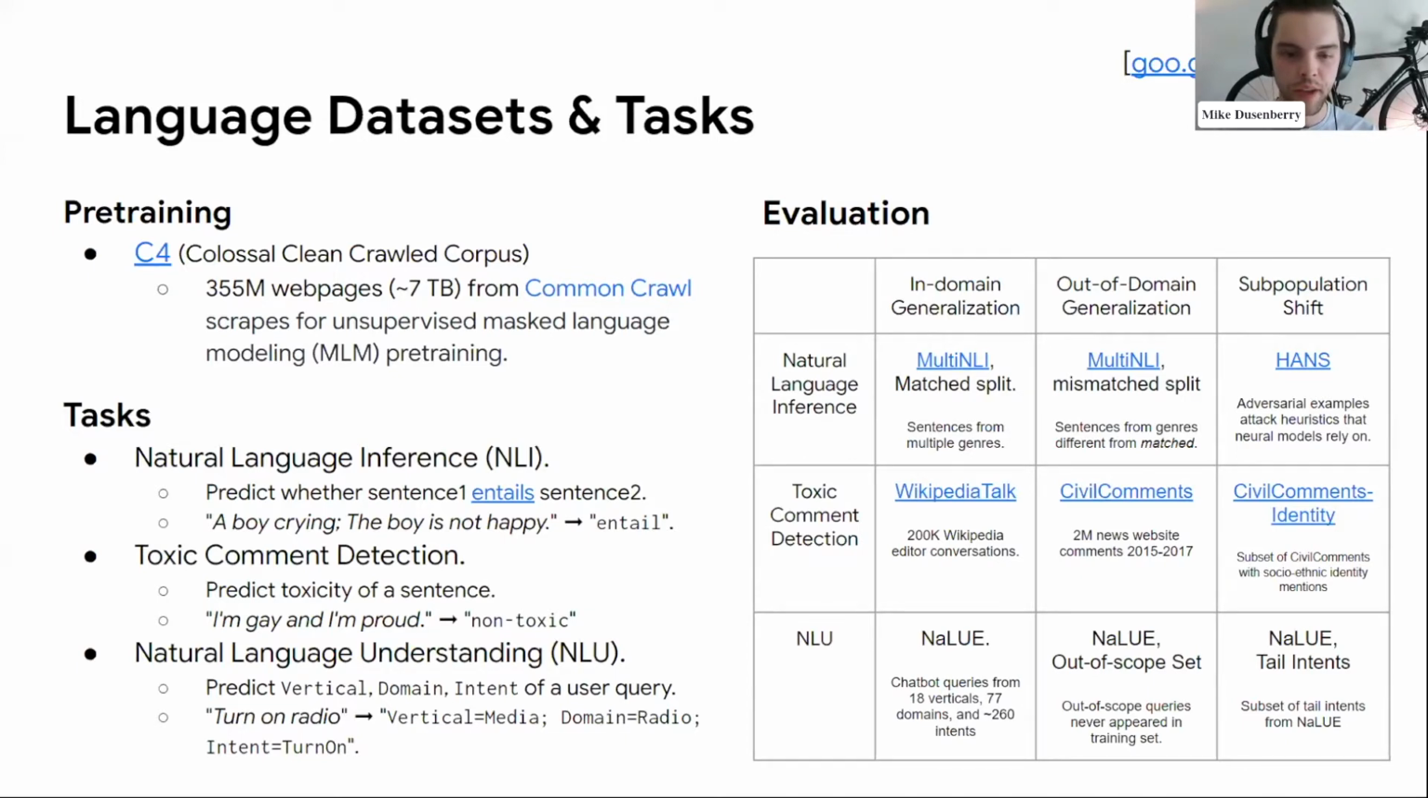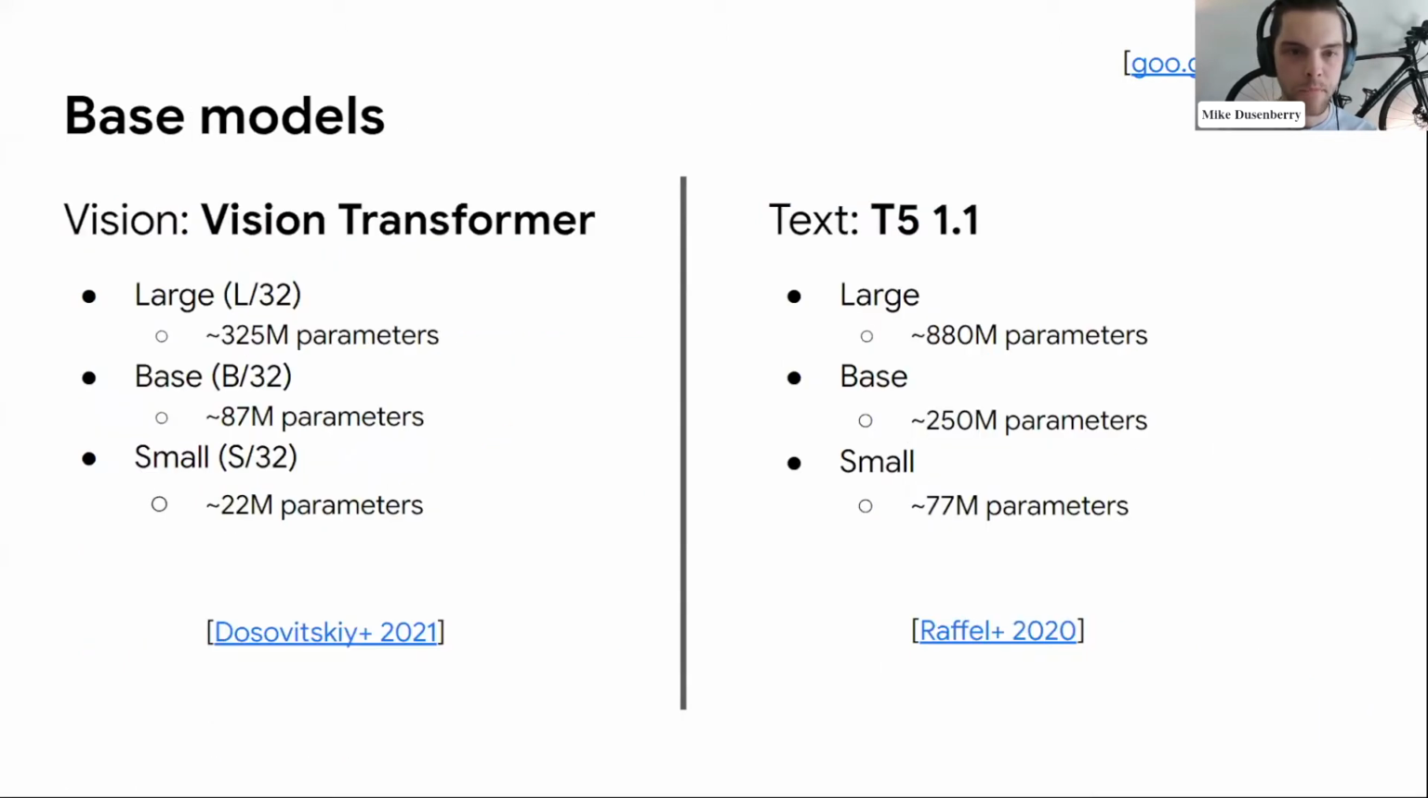All right, now let's look at the models. Base models: we're going to put things on top of these, but what do we start out with? For vision and text, we're using transformer-based models. For vision, that's a vision transformer. We look at large, base, and small sizes, and our main results will be on large, specifically the L32 version. And for text, these are T5 models. Again, large, base, and small, and our main one will be the large size model.